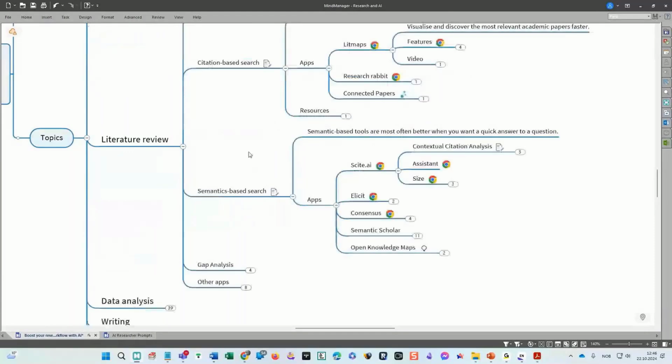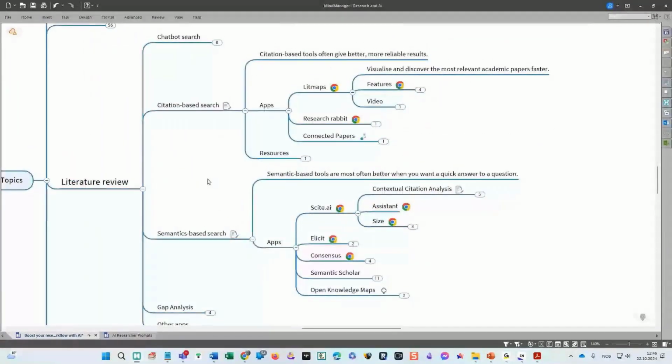I have split this up in two categories. One is the citation-based search tools. And as it says, they often get better and more reliable research results. And the other is semantic-based search. So these search tools understand semantics, so your wording and sentences. And as it says here, these are good when you want a quick answer to your questions.